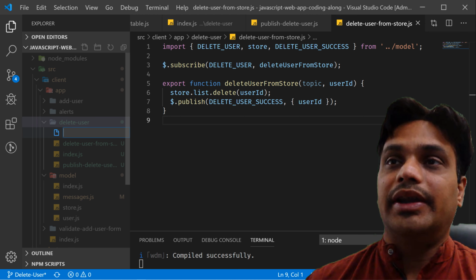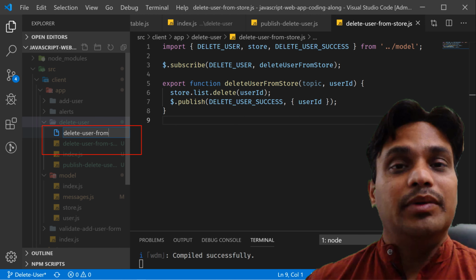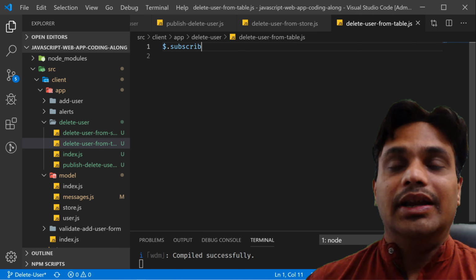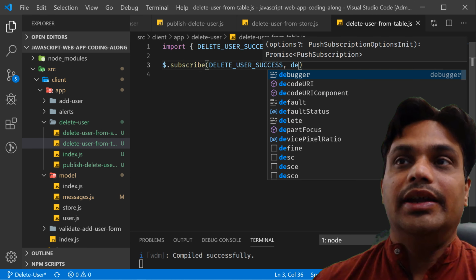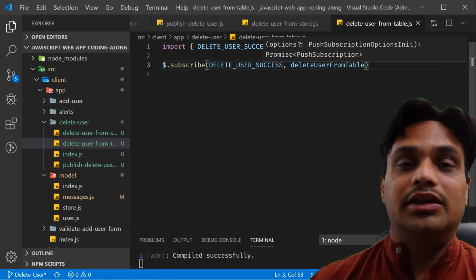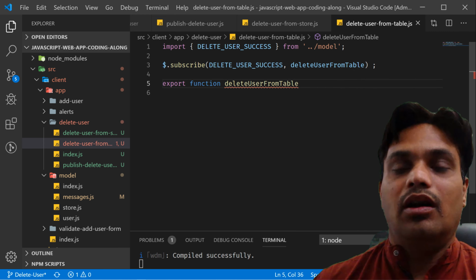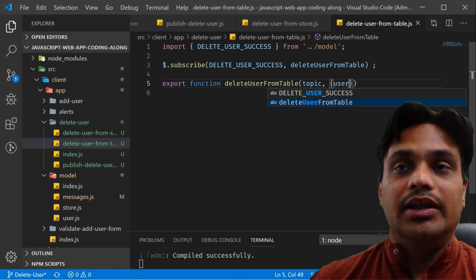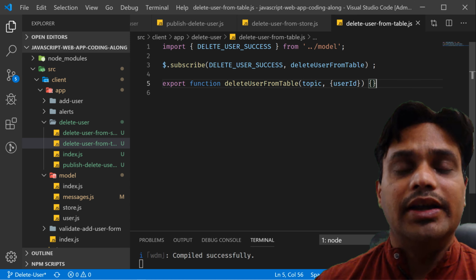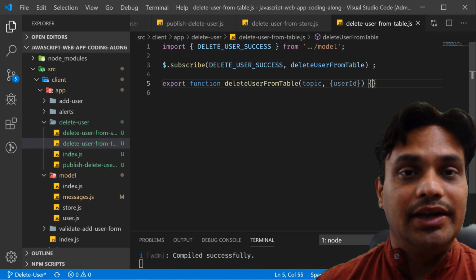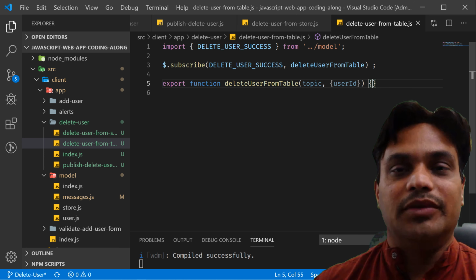Next, I am going to create the delete user from table component. This component will subscribe to the delete user success topic, and then it will call a function called delete user from table. In this function, I will receive the topic and I will also receive the user ID. My goal is to find the row that has the user ID, like the user which is deleted, and then delete that row from the table.